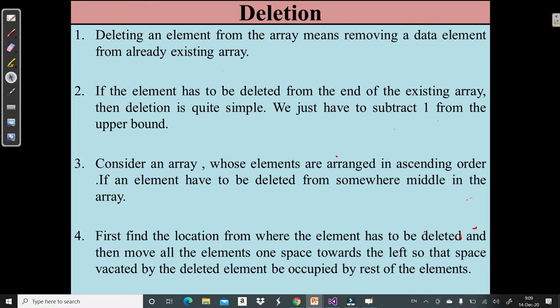Find means, for example, let's say this is my array. Okay, so let's say we have to delete this element. So first we have to reach this position and then we will perform the operation.